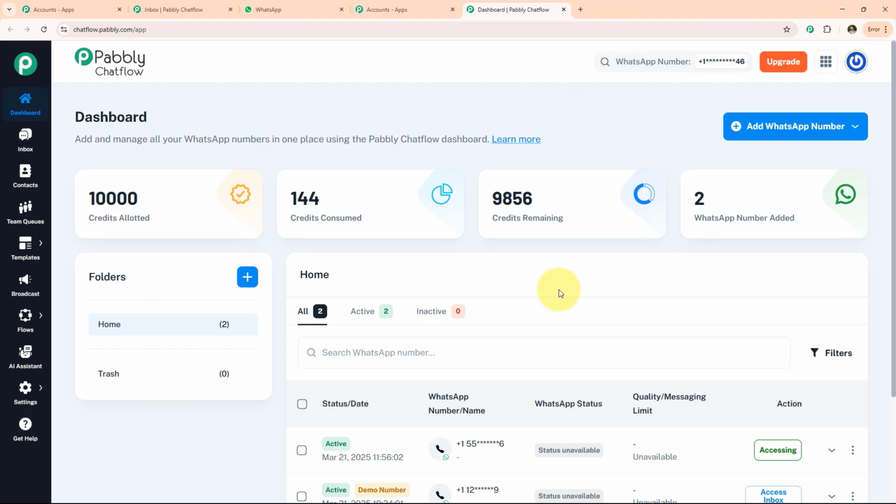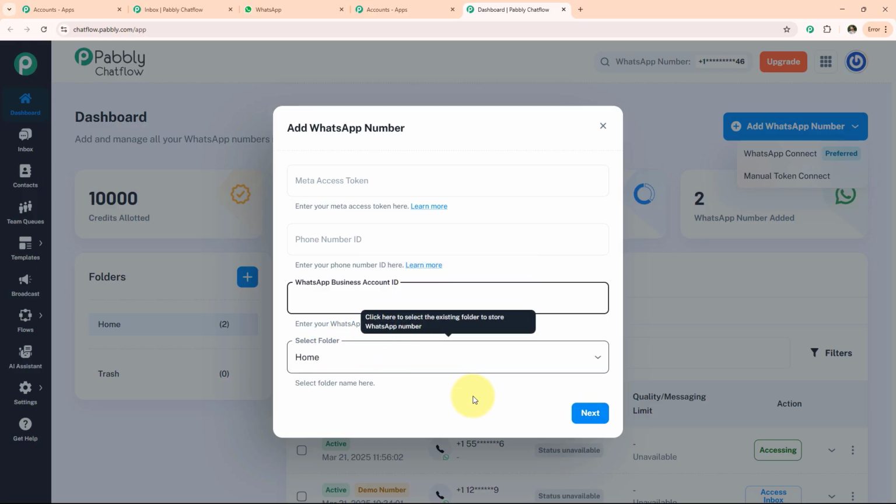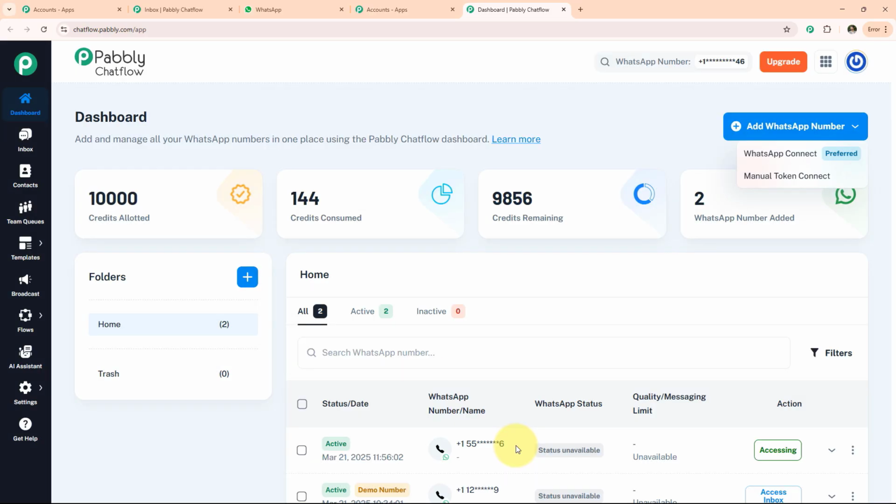Now if you want to know how you can add a WhatsApp number, simply click on add WhatsApp number. Now we have two options, WhatsApp Connect Preferred and Manual Token Connect. With the help of WhatsApp Connect Preferred, we can automatically update our access token. Now we have an option Manual Token Connect. Simply click on it and fill the details over here like Meta Access Token, phone number ID, WhatsApp business account ID, and select the folder and simply click on next. After clicking next, you have successfully added your WhatsApp number like this and simply click on the accessing button.